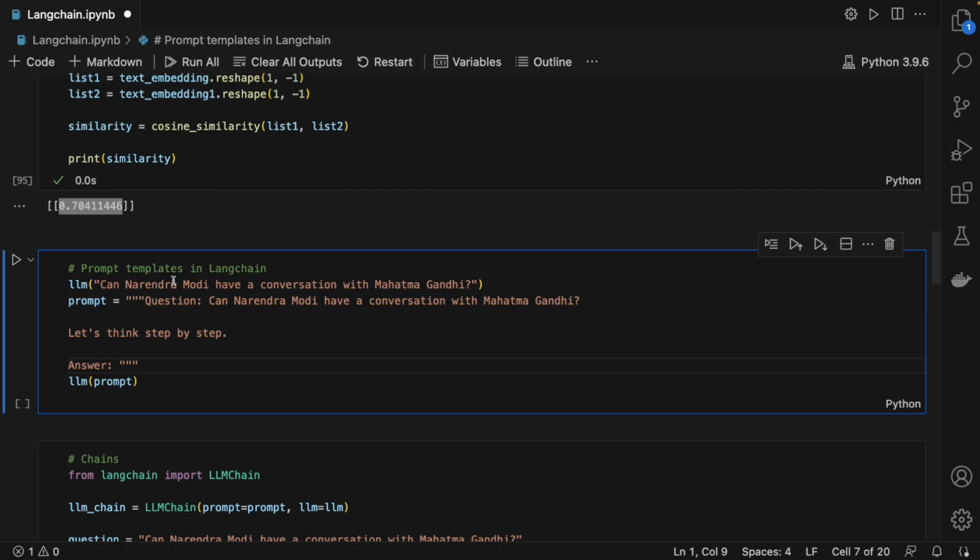You can actually create the prompt in such a way using LangChain that, let's say, I ask it the question: can Narendra Modi have a conversation with Mahatma Gandhi? Narendra Modi is the current Prime Minister of India, and Mahatma Gandhi was a freedom fighter who is no more, right? So can they actually have a conversation? You think of it, cannot, right?